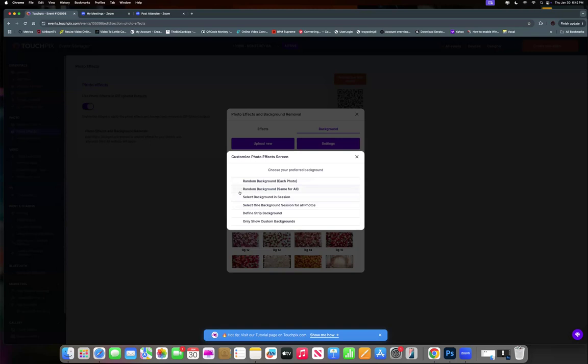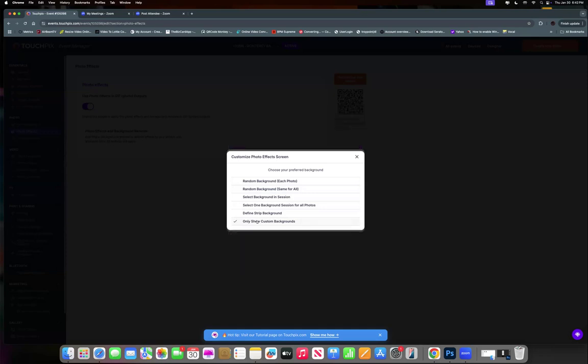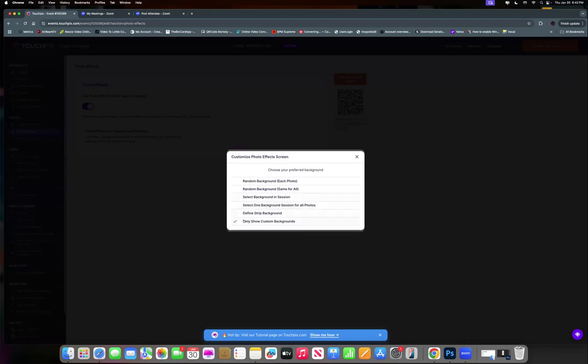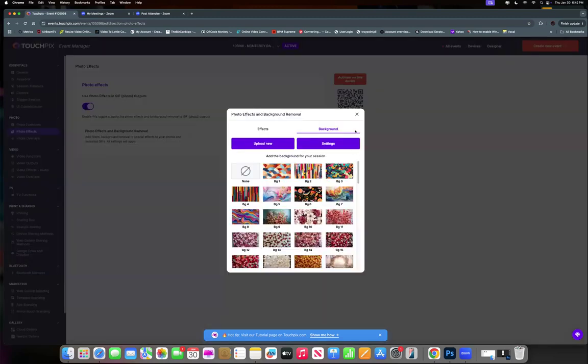Gives you a variety of choices to choose from. If you don't want the default ones to come out in mixture with the ones that you've uploaded, you can actually click on show custom backgrounds, and it would only show the ones that you've uploaded or selected to be used. You can select any of these features, play around with them, and see which one best fits your specific goal for your digital background use or for your effects.